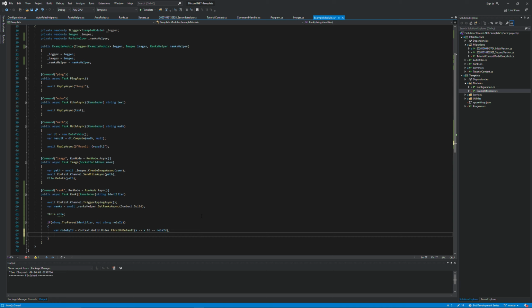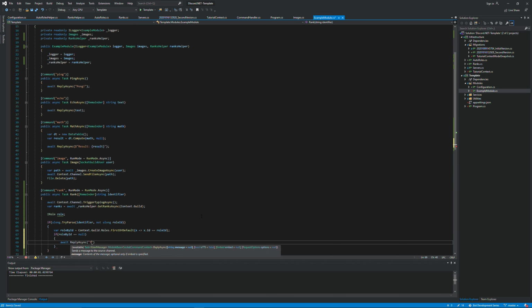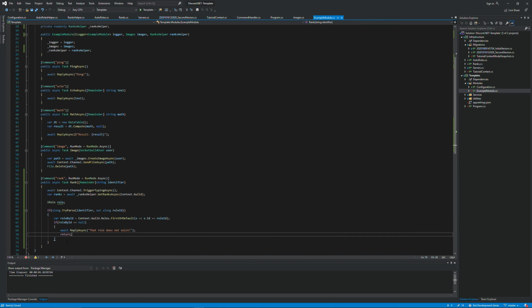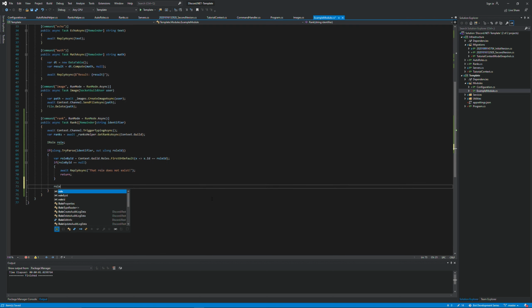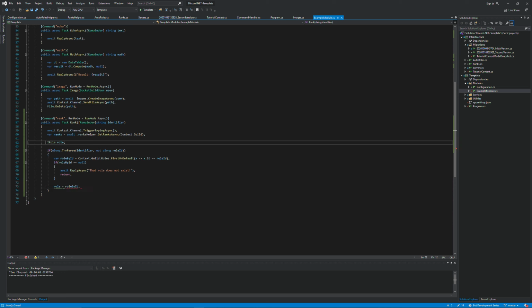And if that's the case, then we can pass that role to this variable right here. But we first want to check if the roleById equals null, we say await ReplyAsync, and we say that role does not exist. And then we say an early return statement. Now, if that's not the case, a simple thing that we now can do is we can say role equals roleById, and now we have an actual role that's right there.